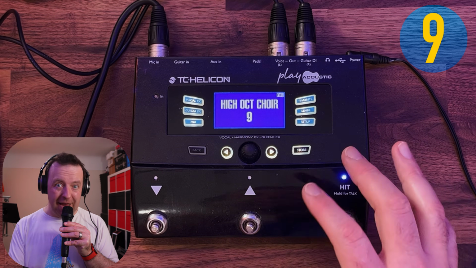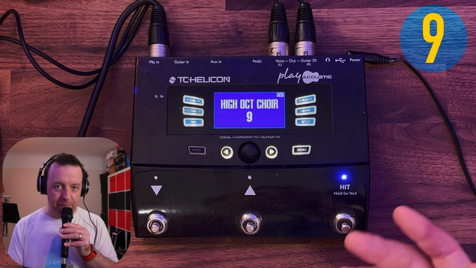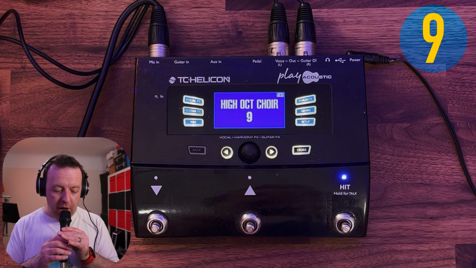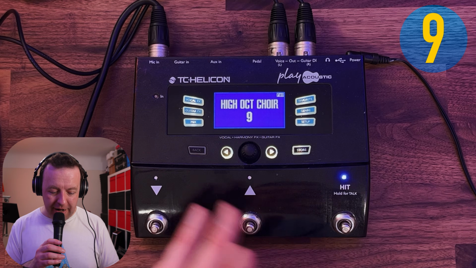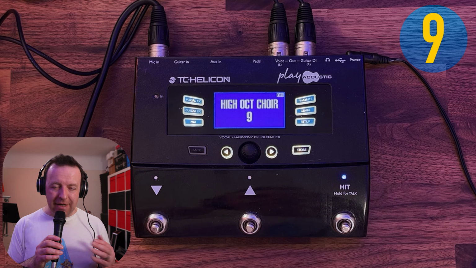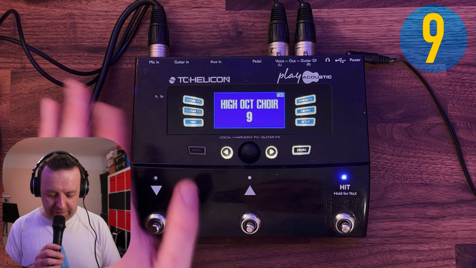So this is the preset that you can actually get from TC-Helicon. I haven't tweaked it at all. This is just the one it comes with. So it's just a little bit less than what I did with the other one. So let me dive into this now.